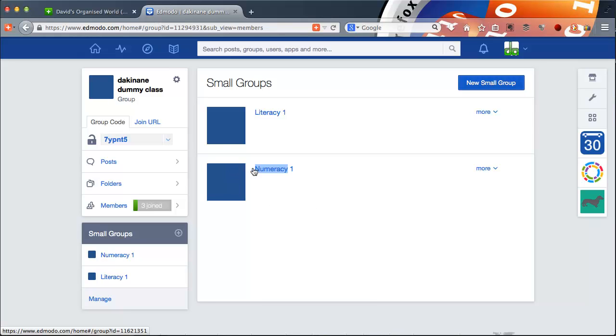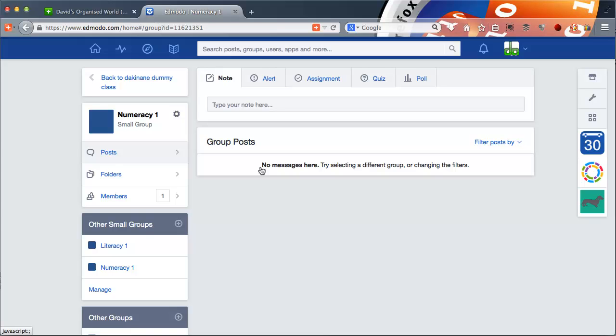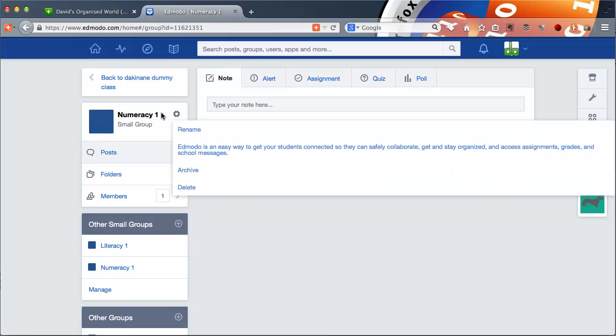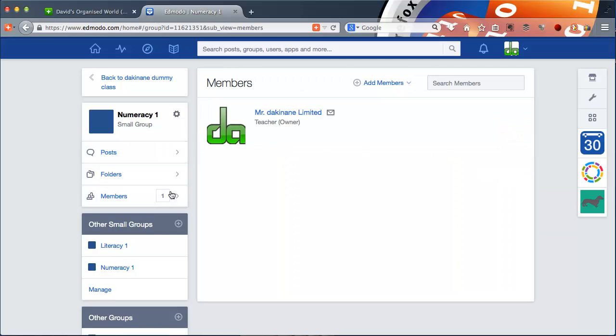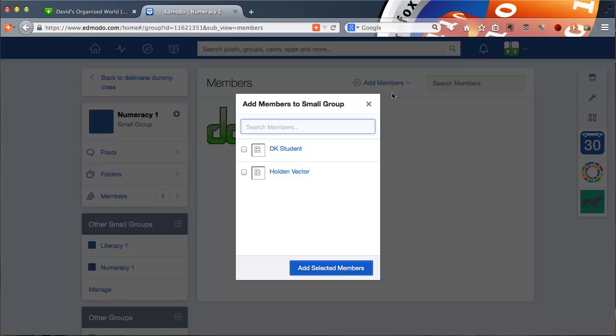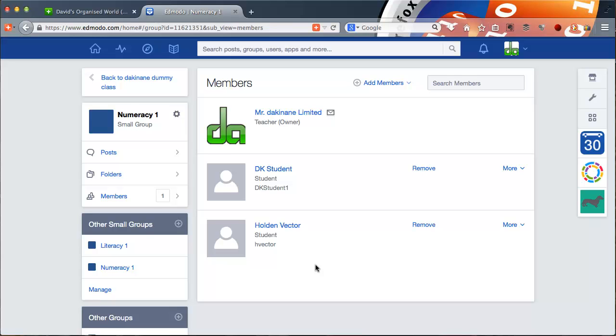So we click on numeracy 1, we open this group up, and now we can click on members over here. So we'll make sure we're in the numeracy group, and if you don't like the name, remember you can do everything via the gears. Click on here, you can rename it, but we're happy with that. I don't know what we did here, but let's come back to members. In here, and click on here, we can add members to the small group, and these are the members of my class currently, so I'm going to add a student here, add selected members. And so that's how we can create small groups.